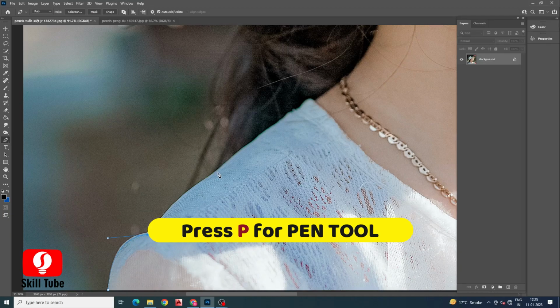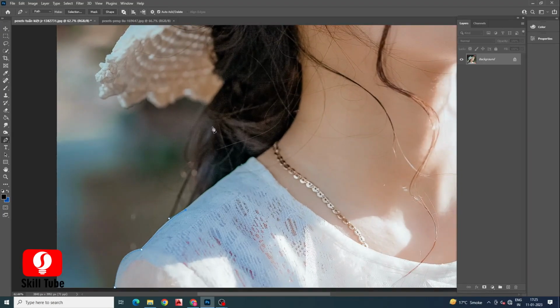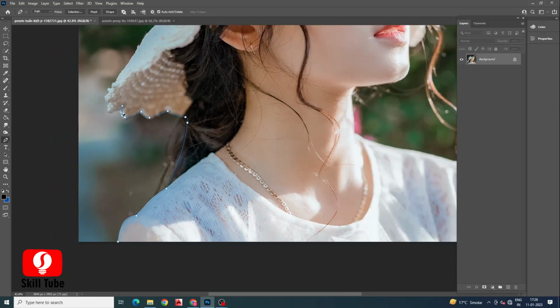To make the curves on the edges, just click and drag to another point. And if you want to change the direction of the curves, just click back to the previous point by holding the Alt key. These tiny dots are called anchor points, and after making a closed shape, you can make changes to the shape by using these anchor points.